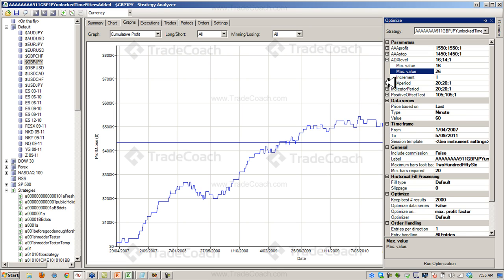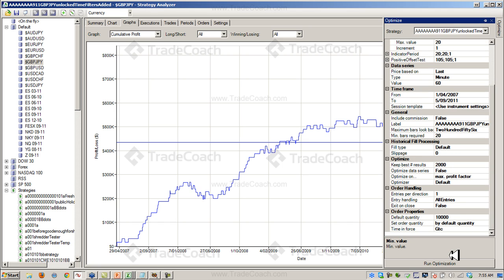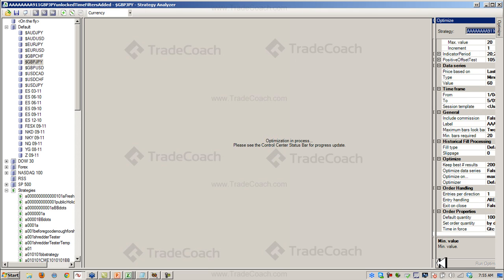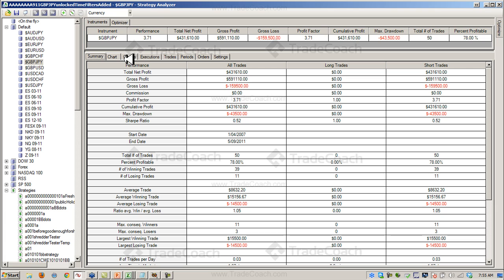And the period from 12 to 20. Again, max profit factor. And let's see what we come up with just asking those questions. Remembering we were at about 67, I think, % success. Okay, we've got 78% success, no more than 3 stop outs in a row, and a trade count of 50.